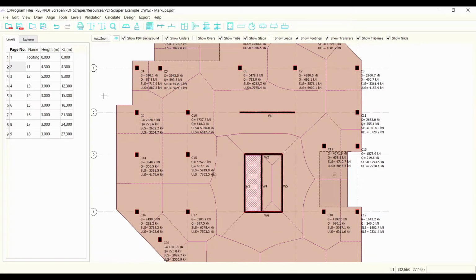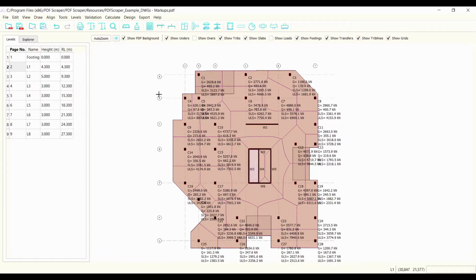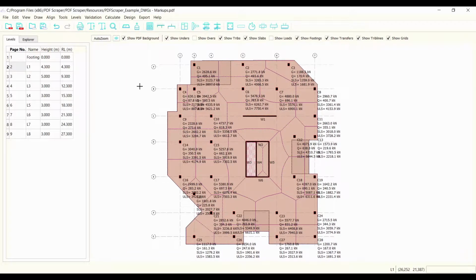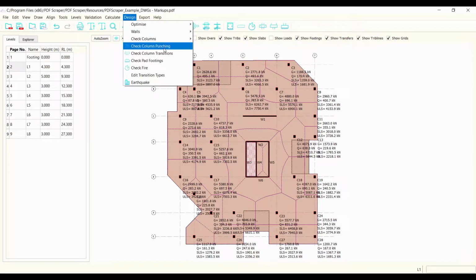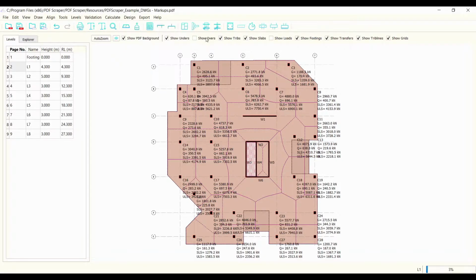So what we're going to do is go straight into doing some column designs. To do that, all we need to do is go Design, Check Columns, and in this instance, we're going to go Check All Columns. It will load. If there were any errors during the column design, it'll pop up and show you. In this case, we don't have any, which means that all of our columns have passed the design checks.